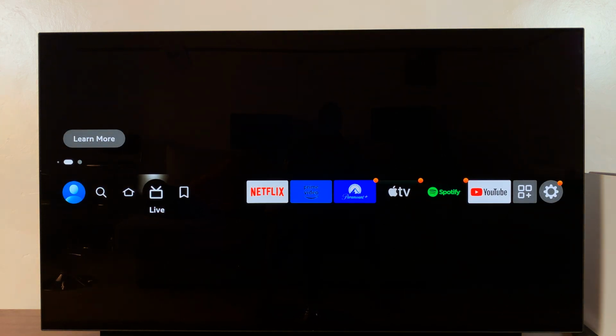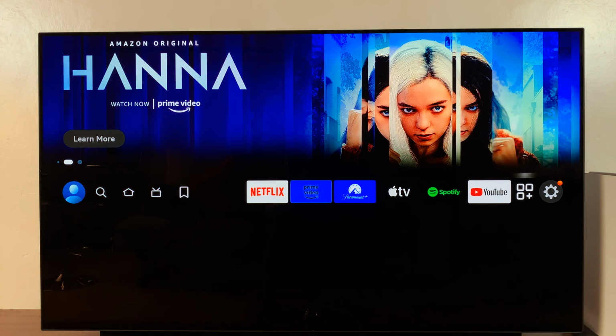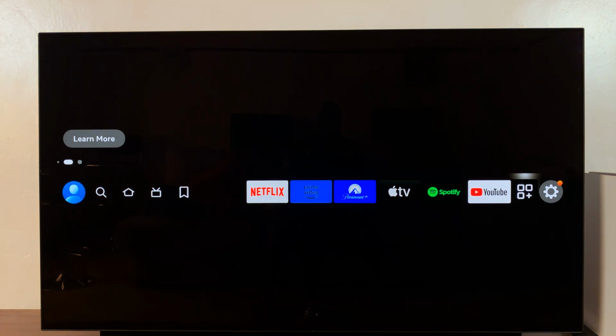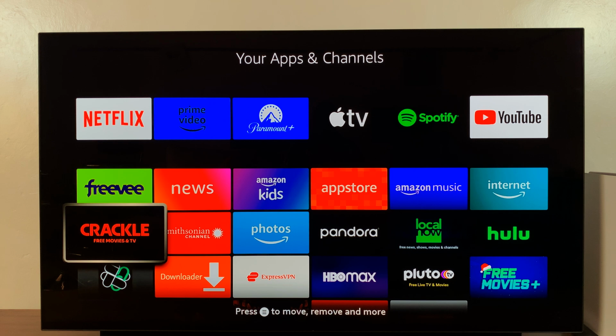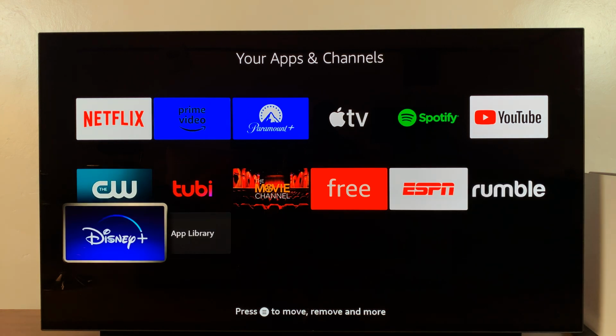And then look for Disney Plus or whichever app you installed. You can simply go to the All Apps icon, select that. And you should find the app among the list of applications on your Amazon Fire TV. So here's my app down here. If I want to, I can move it. I can rearrange the application icon to appear exactly where I want it. But that's basically how to download and install applications on your Amazon Fire TV.